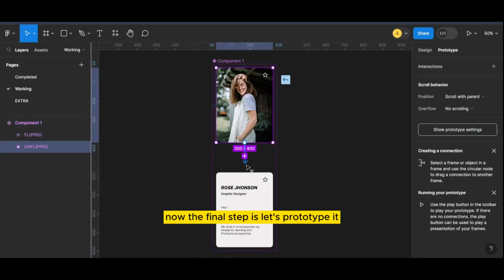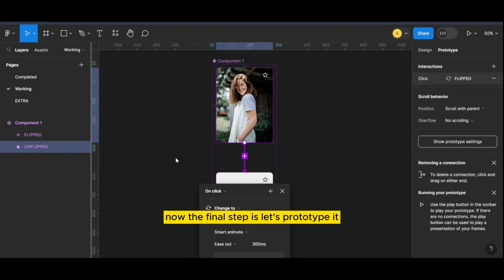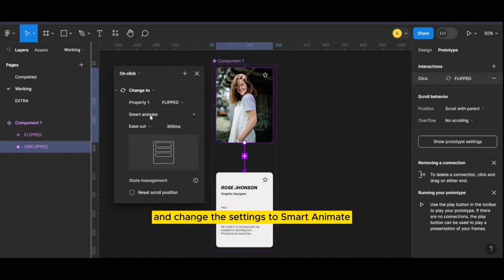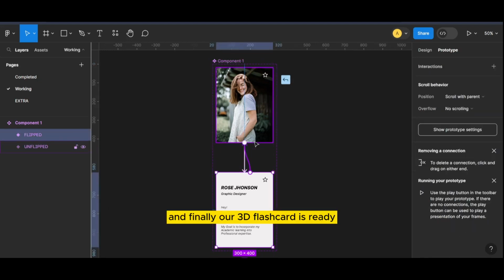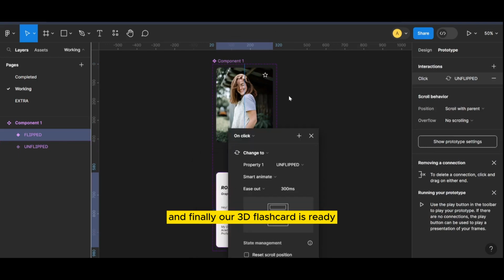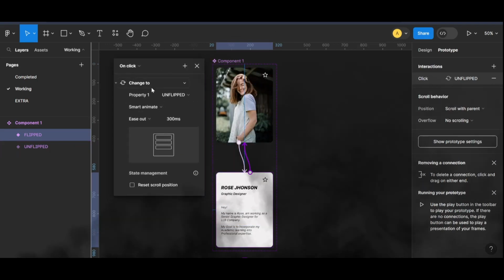Now the final step is let's prototype it and change the settings to Smart Animate. And finally our 3D flashcard is ready.